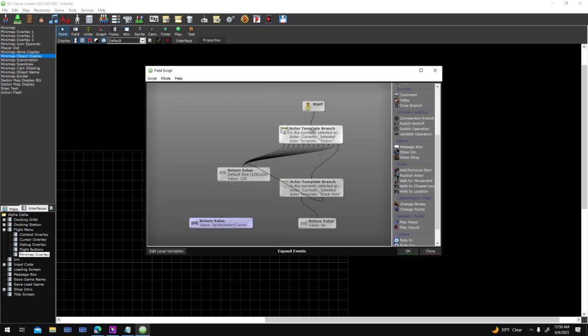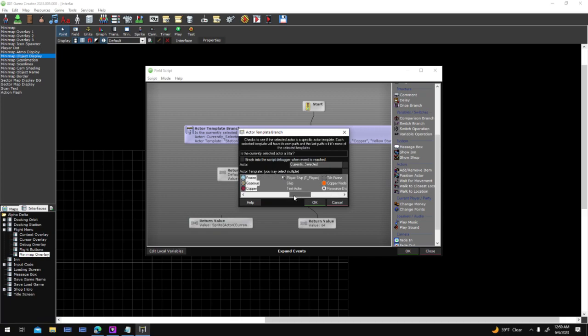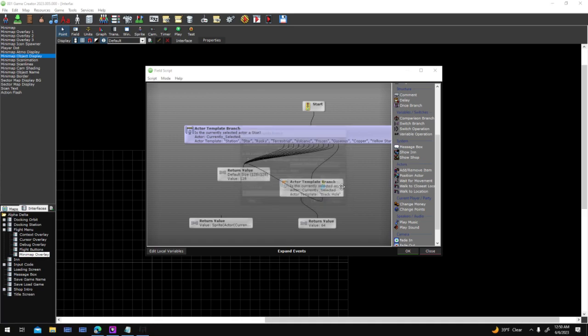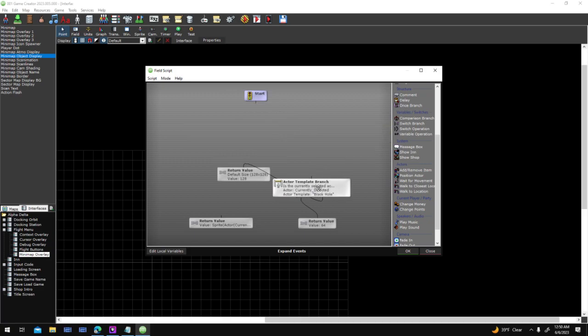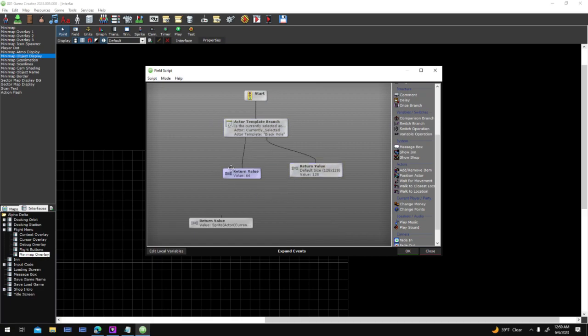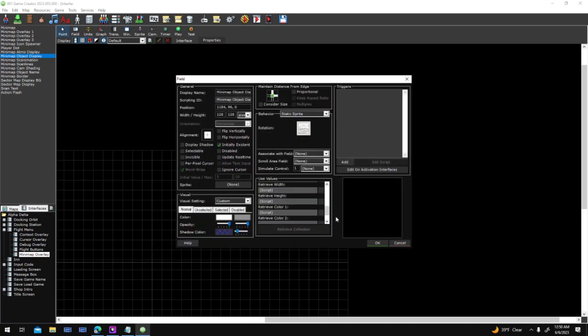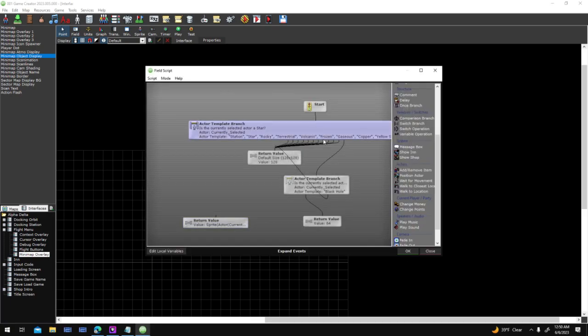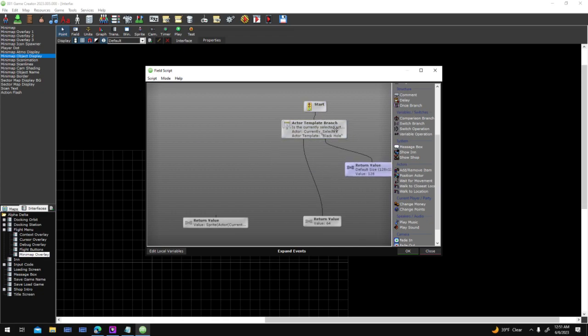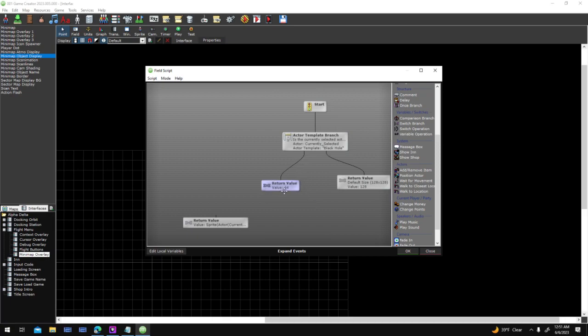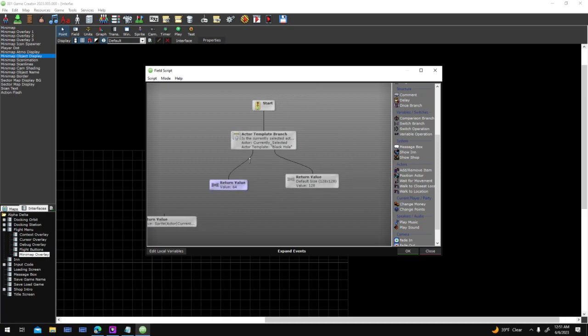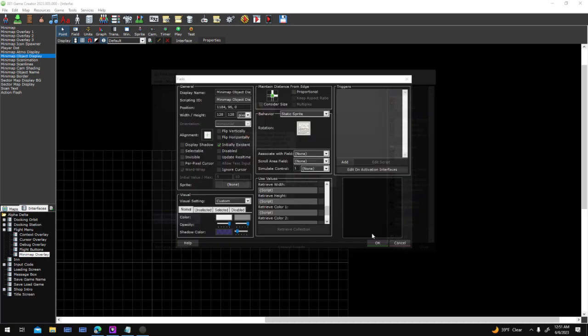Height and width should be... let's just set it so if it's a black hole, we'll kill that. If it's a black hole, make it 64. If it's not, make it 128. If it's a black hole, set it to 64.